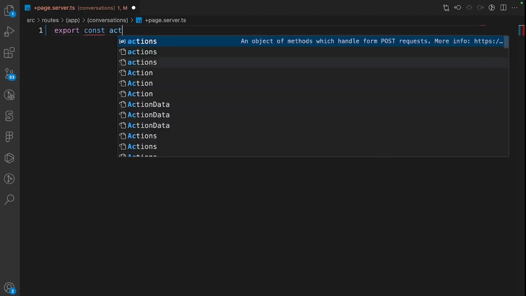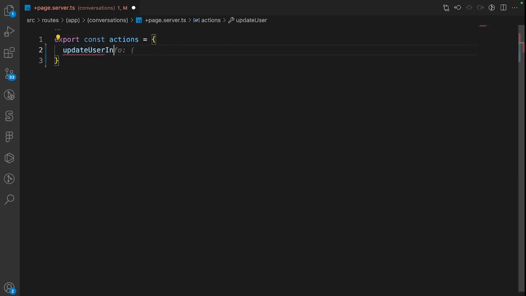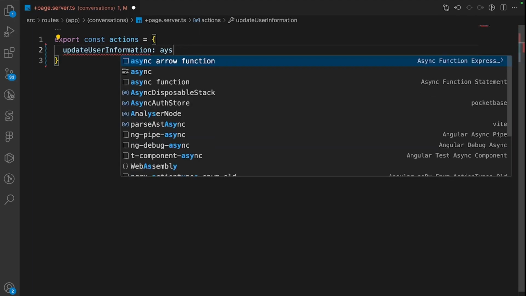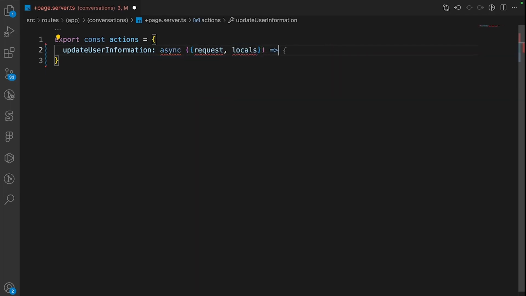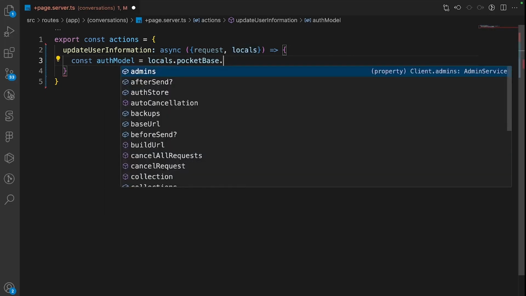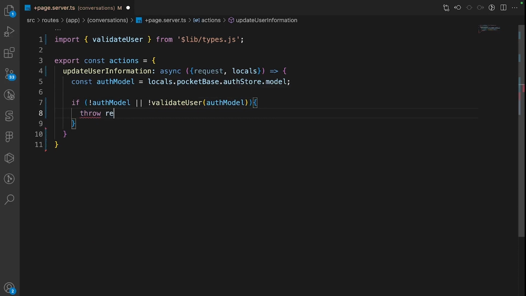We can do export const actions. We're going to create an update user information. There's going to be an asynchronous function that takes in the request and the locals. So then we're going to access the auth model from the PocketBase store that we get. locals.pocketbase.authStore.model. So now if the auth model is equal to null or it is not a valid user, we just throw redirect with the code of 303 to /sign up.